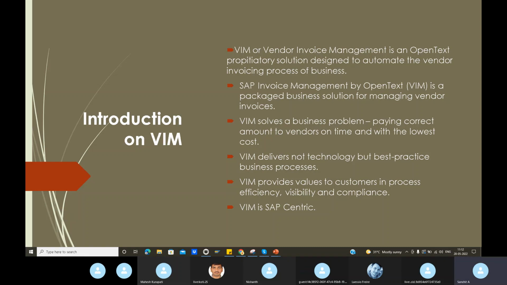These are a few of the pointers on why we are using OpenText VIM. There was a problem statement: how can we automate it? VIM comes up with this solution, where we can automate vendor invoice processing as much as we can. And VIM is not only a technology.